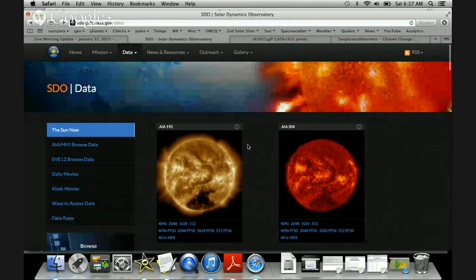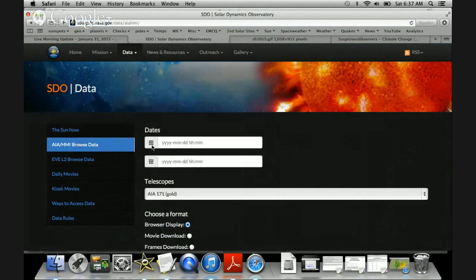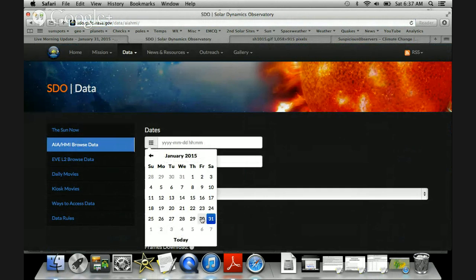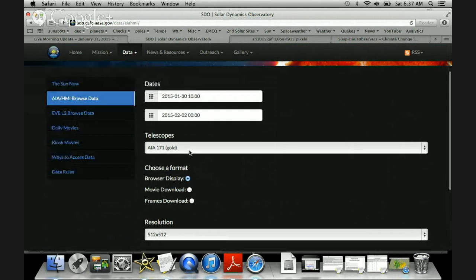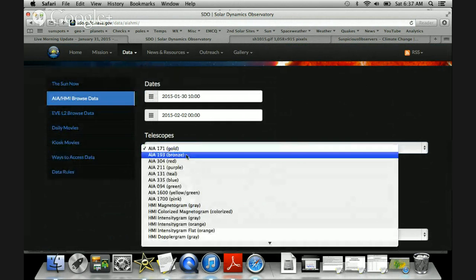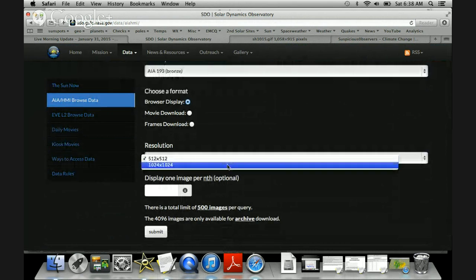I'm over here at the SDO page. And what we're going to do is click AIA HMI Browse Data. We'll start it yesterday, right about the time the news came out. It automatically sets a 3-day window or so, so it'll take you up through the present if you're just looking at the last 24 hours. It's looking at 193 angstroms. That's our favorite. And submit.